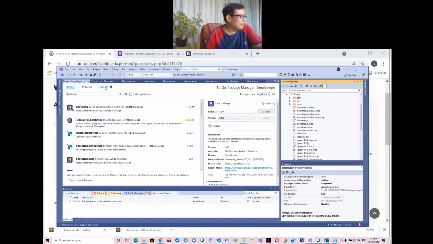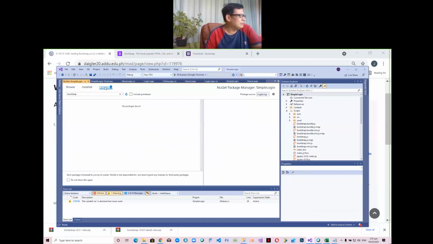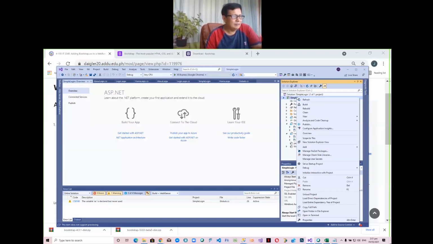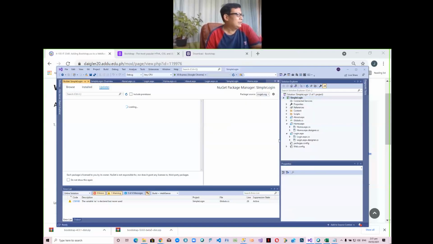You will have to update. You click updates. Why is there nothing? It should already be included. Anyway, it will come out later. You have to close this first and then manage again. Manage NuGet packages, by the way.